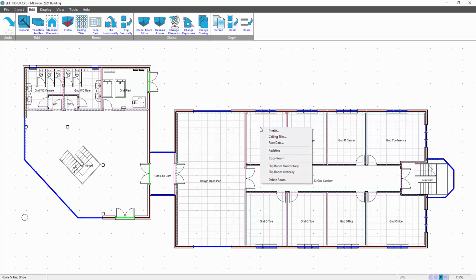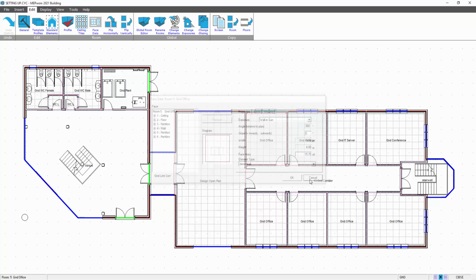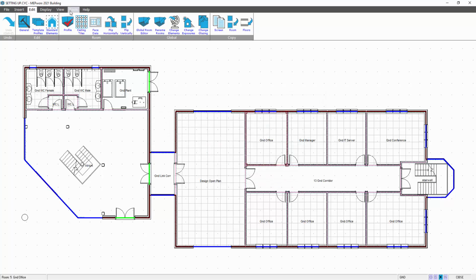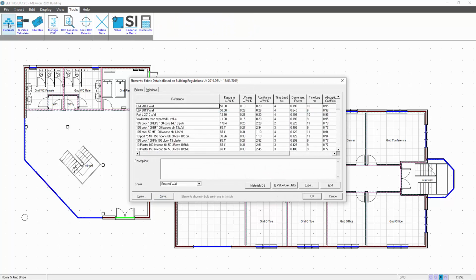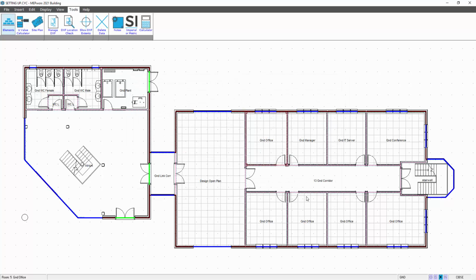If I select any room, right button click and go to the face data, we will then see when I go to the wall, we're now using that new demo wall type as the construction. And we can then see on the list when we go to tools and elements for a second time, we scroll to the end of the list and the new material is highlighted in bold. So whenever you see a material in this listing here that's bold, that's currently the material you're using to perform your calculations. Same with glazing, exactly the same principle.